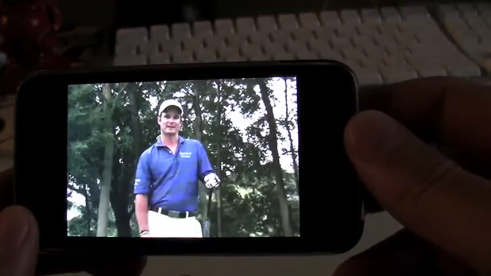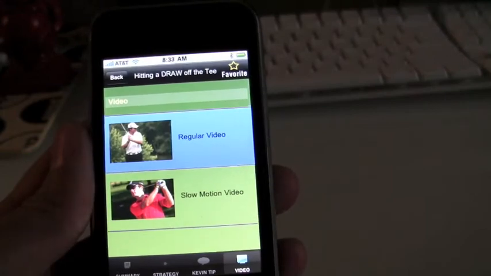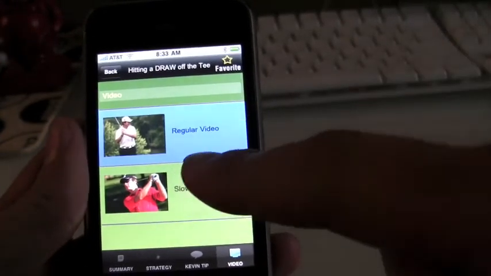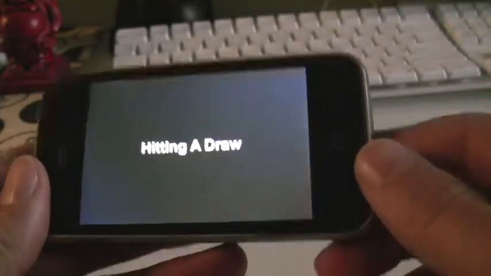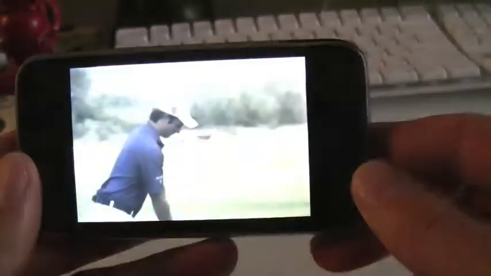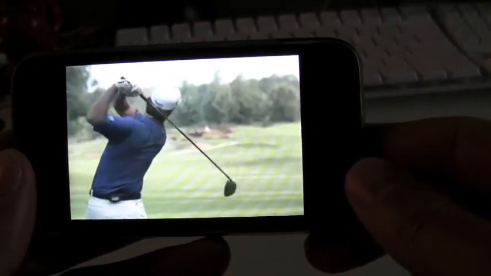Very valuable asset on the golf course. The regular video has a little narration, Kevin talking, etc. But say you want to actually see the shot itself. So you go to the slow motion video for hitting a draw, and when you watch that, you'll see exactly how to execute the shot.